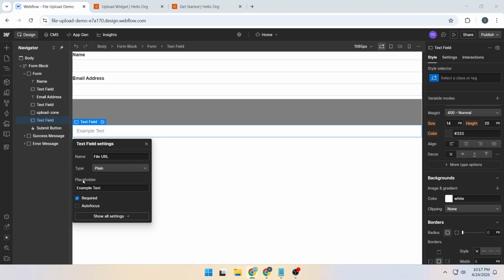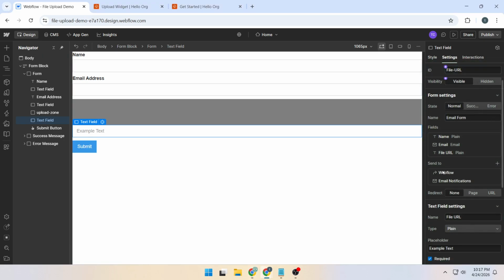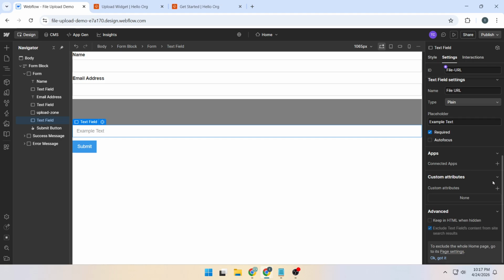Then click Show All Settings. Scroll down to Custom Attributes and click the plus button. Set the name to FD-input and leave the value blank. Stay in Element Settings and check the required box so the form cannot submit before the upload is complete.